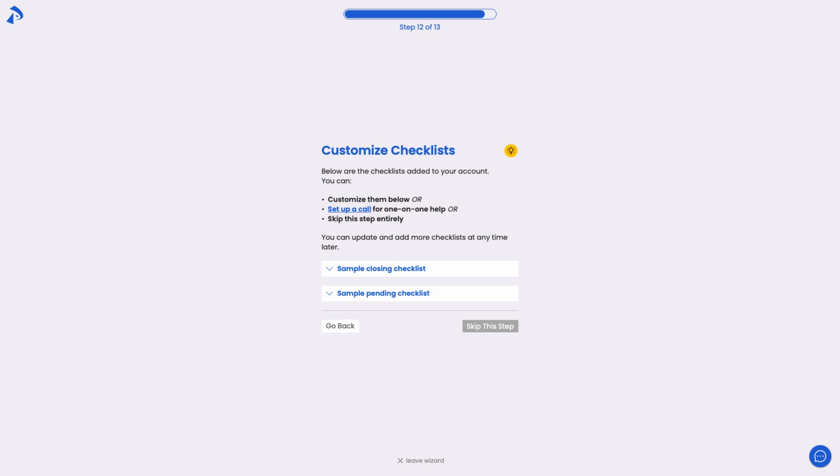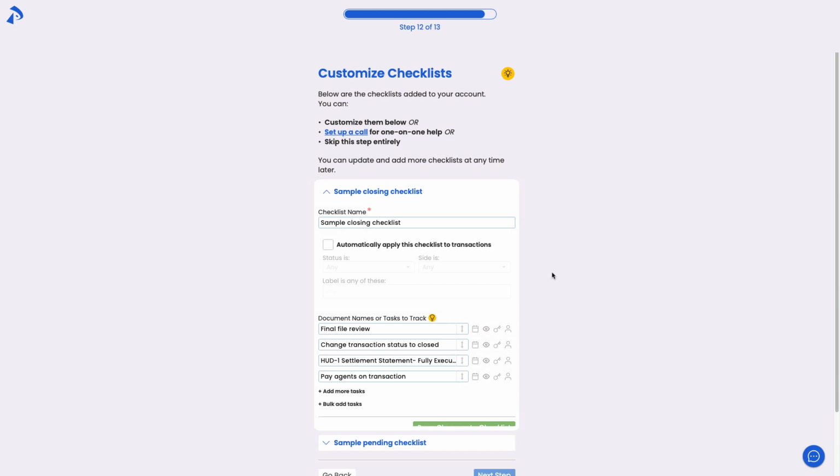Below are the checklists added to your account. To begin customizing, click the checklist name to expand it. Keep in mind that all the customization options you see are optional and only need to be set if they're applicable to the checklist and tasks you're customizing.